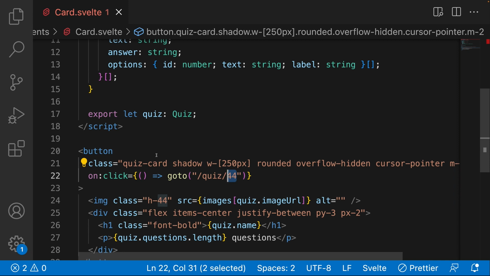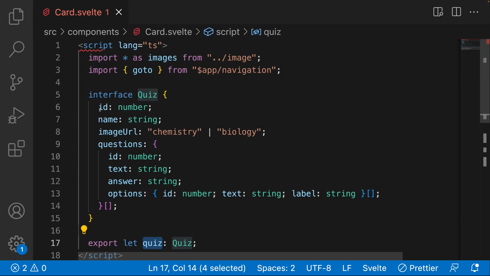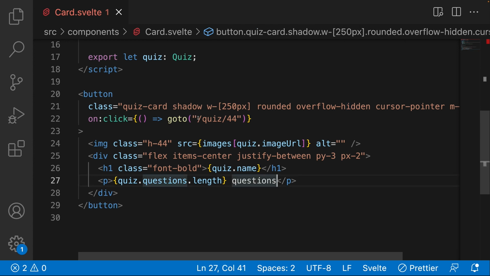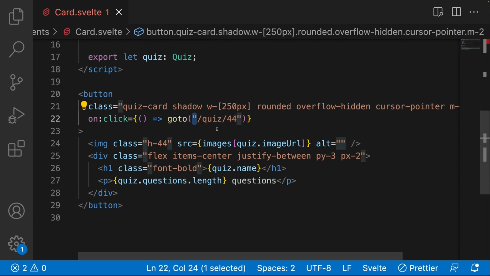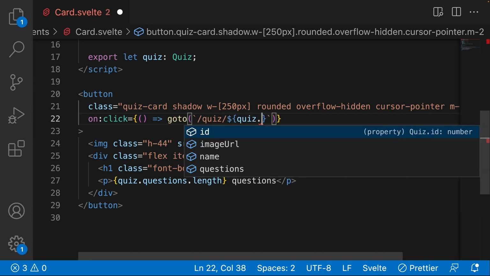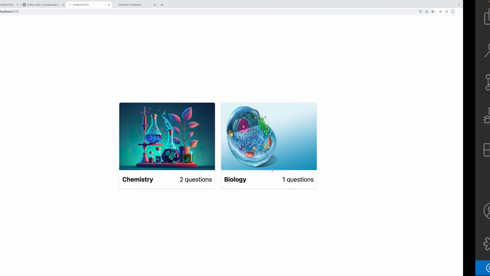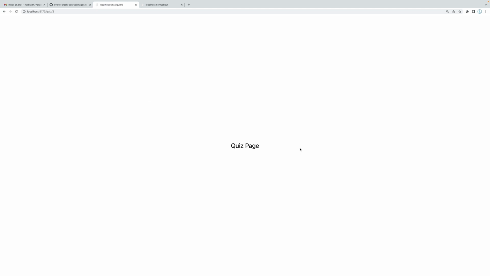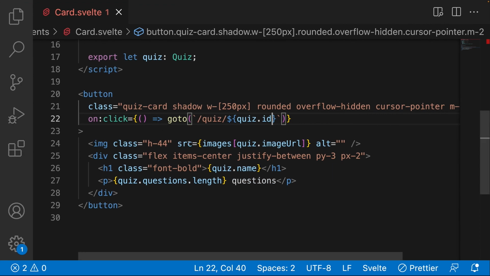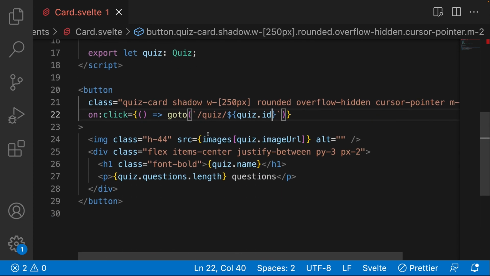Luckily, we have the quiz information right over here because remember, we have the ID. So let's use a template literal instead of a regular string. And we're going to say here we want a $ sign, curly braces, and we're going to say quiz.id, like so. Let's give that a quick save. And now if I were to click on biology, you can see we get redirected to quiz/2. And if I were to go back, now we get redirected to quiz/1. And this is how we implement navigation within our Svelte app.